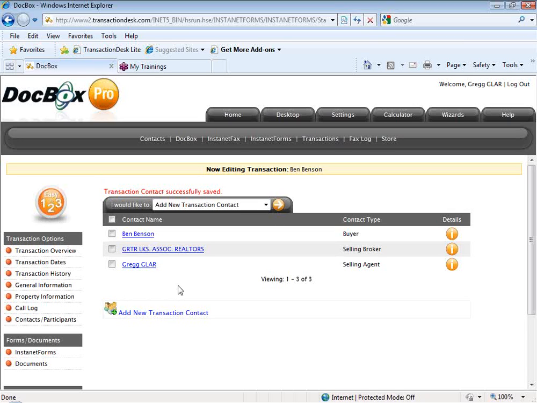If there are multiple buyers, we would need to add each in as a buyer contact type to have their individual detail autofill those additional fields in our forms and contracts. If we have multiple buyers, if we have multiple sellers, in order for their detail to show up in our forms, we need to add them in as multiple contact types.